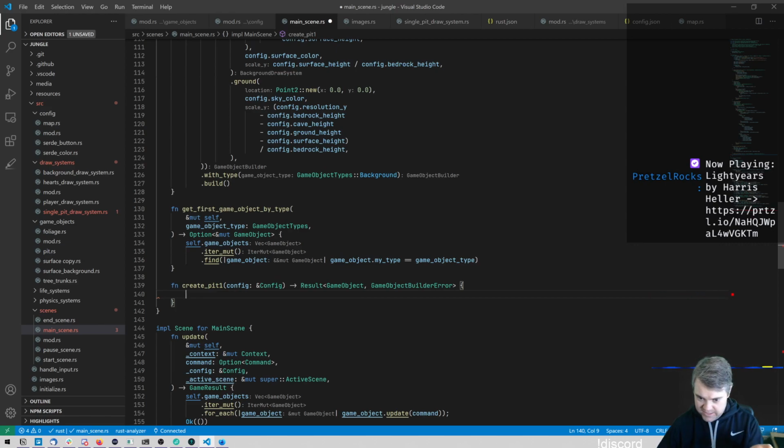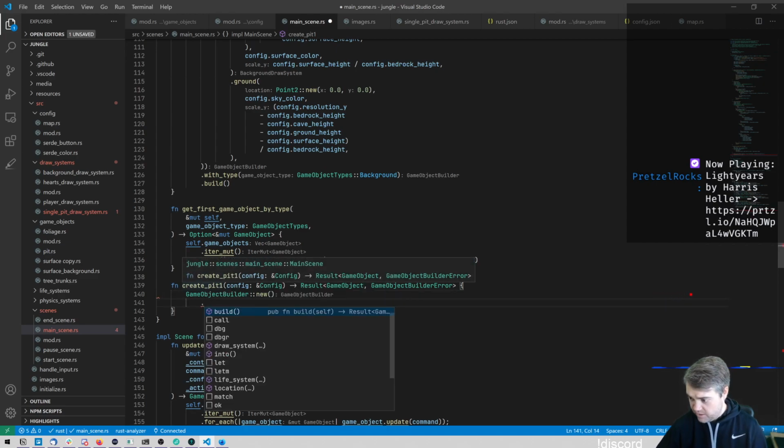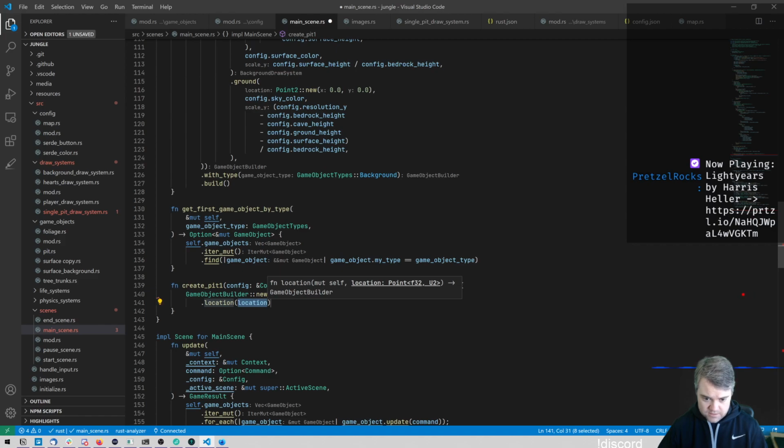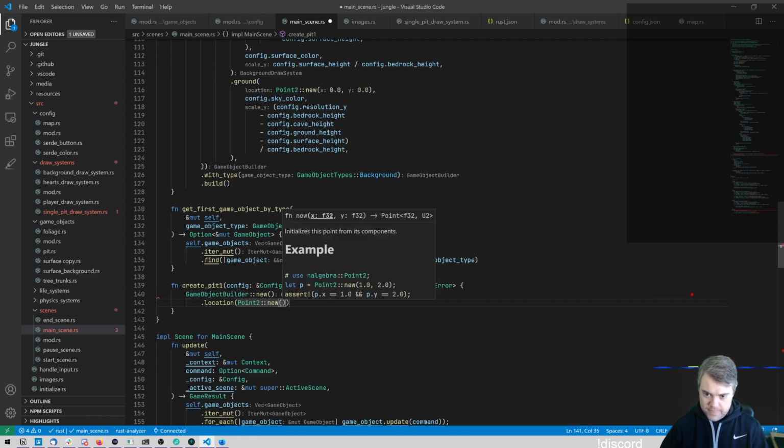Then it should be as simple as GameObjectBuilder::new, and then take a look at what we need here. So for the pit, we know we need a location. So Point::new, with an X and a Y for this.